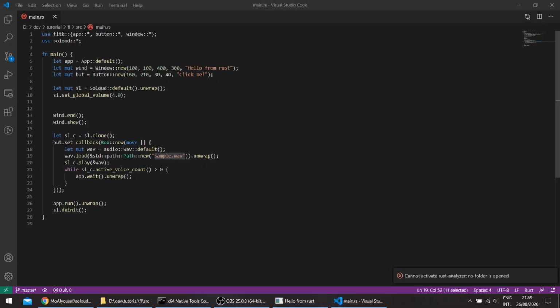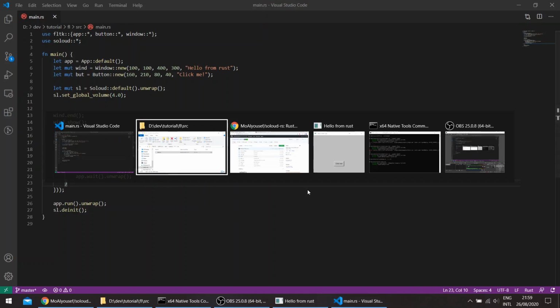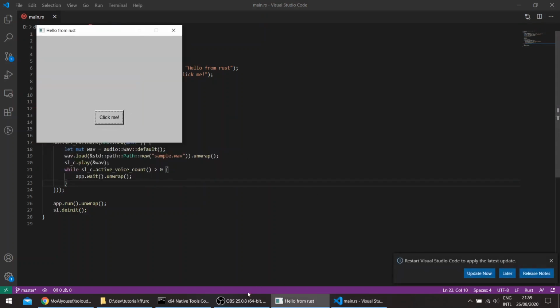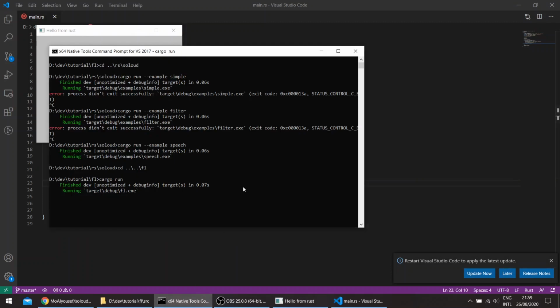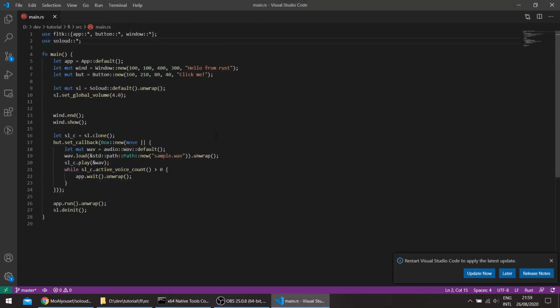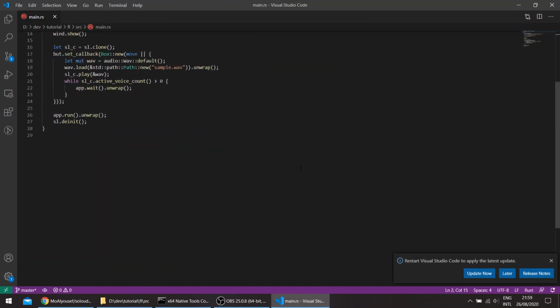Blocking in a GUI application is not acceptable, so we use app wait unwrap here, which waits but keeps the GUI responsive. So if we see here, this is a bit loud. However, you get the idea.